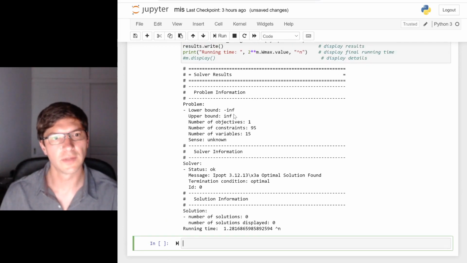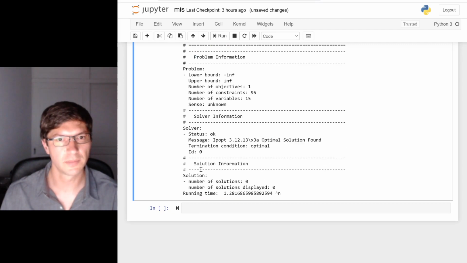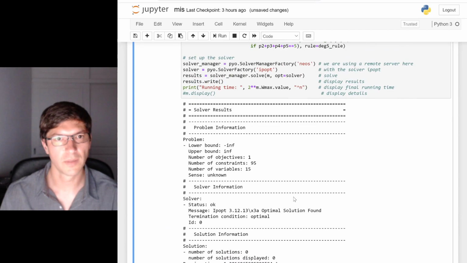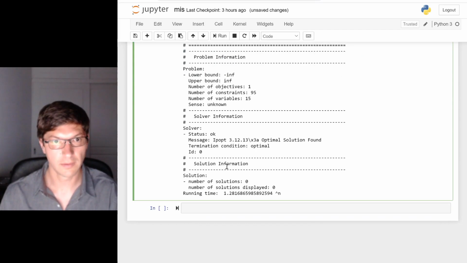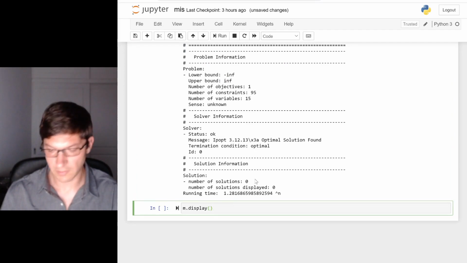Okay, so what does it tell me here? The status is okay. It found an optimal solution, which is good. And so this is the running time that we get in the end. If we want more details, we can use this.